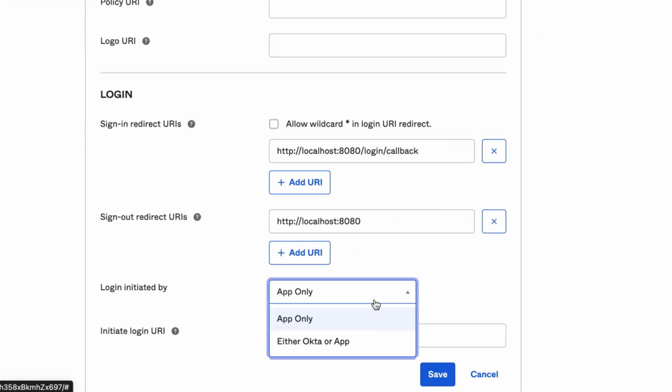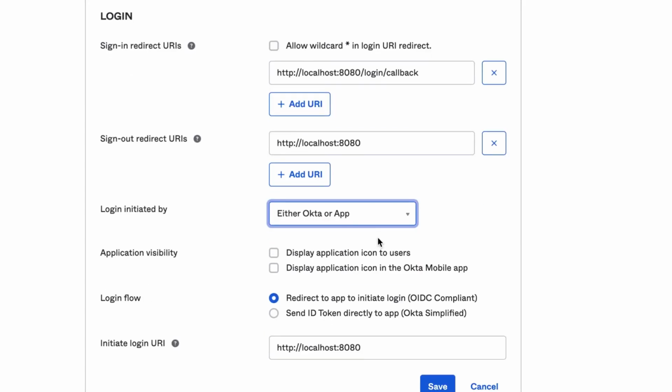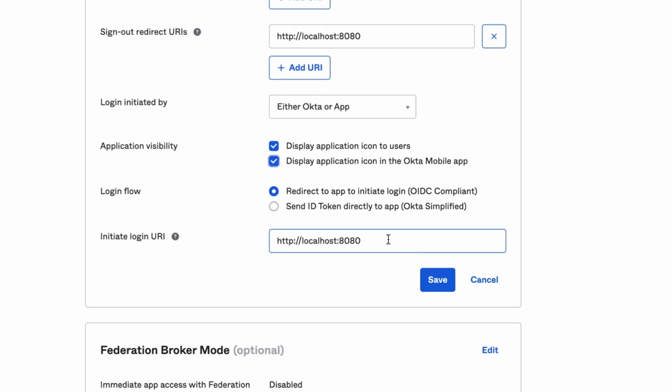Click the drop-down to change the login initiated by option from App Only to either Okta or App. The Application Visibility section will now be available. Enable the Show Application icon to users option to display the application icon to end users. You can also enable the application to display in the Okta mobile app. Click on Save. That's it.